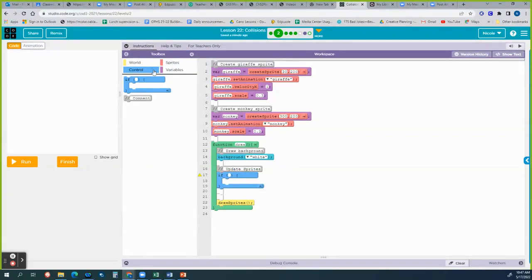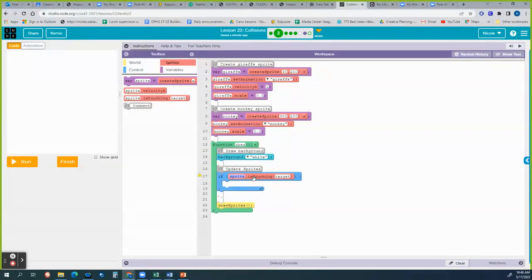The condition that I'm going to set is the is touching. If you recall, I want to say that is in the sprite box, which is pink. So if, and again, the is touching, if my giraffe, make sure you change the name of your sprite, is touching the monkey, then what do I want to have happen?